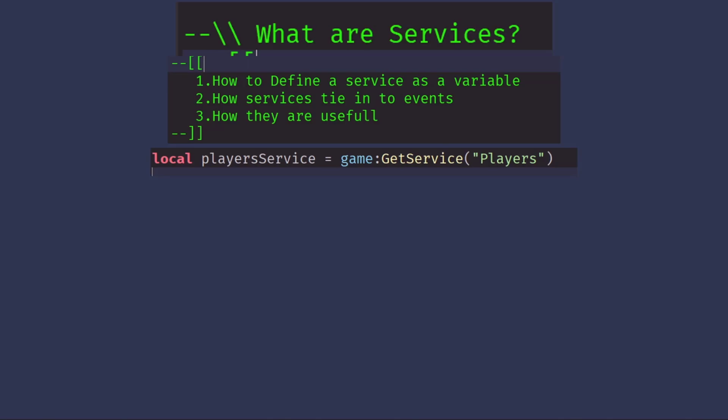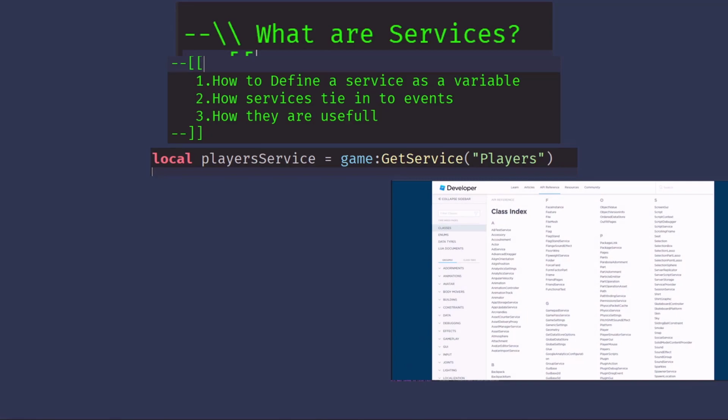There are plenty of services out there that you can use. They all have different functions and all have different possibilities that you can do. Here's an example of some of them. I will leave a link in the description so you can go ahead and look at the index. All of these are services that you can require using the same method right here, as shown on screen.